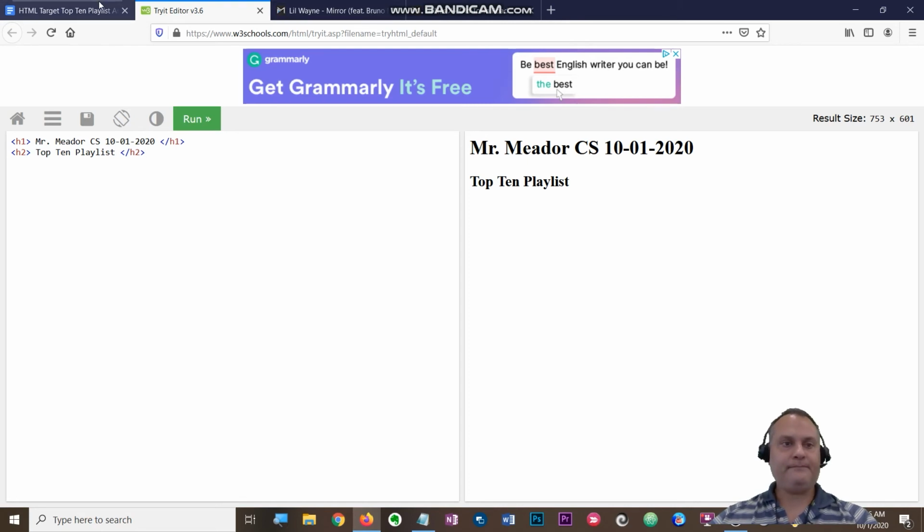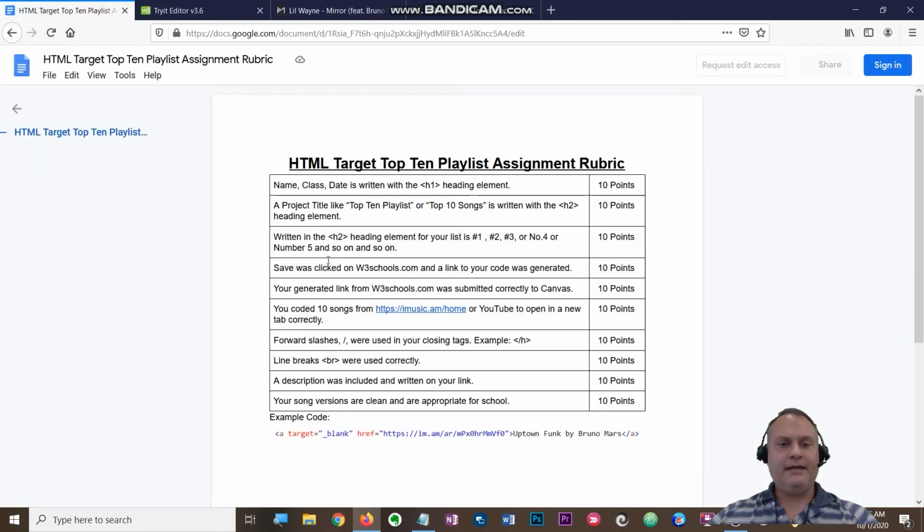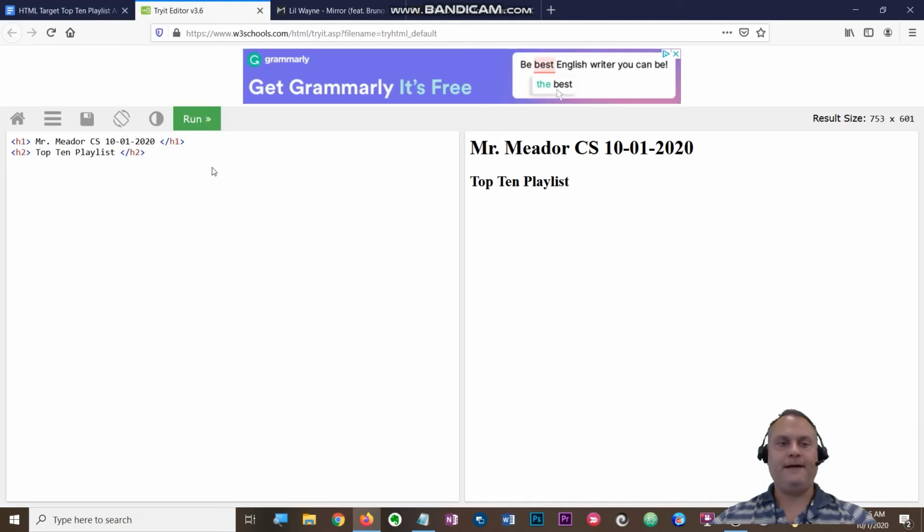Well, I'm going to go back here, and it says the list numbers 1, 2, 3, 4, and 5, and so on, are written in the H2 heading element. Okay, so I'm going to go down here, less than angle bracket H2 greater than angle bracket. I'm going to write number 1. I'm going to close that out, less than angle bracket slash H2 greater than angle bracket. I'm going to click run, and now I have the number 1. I'm going to click enter.